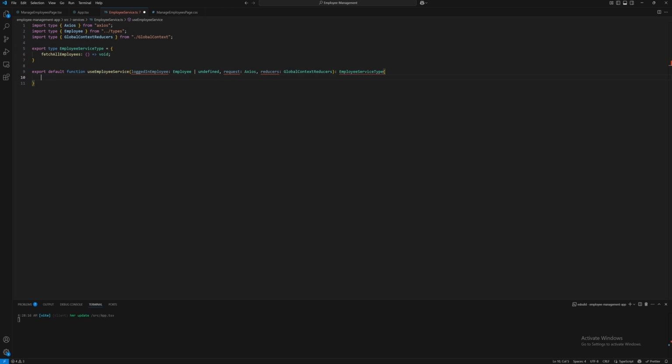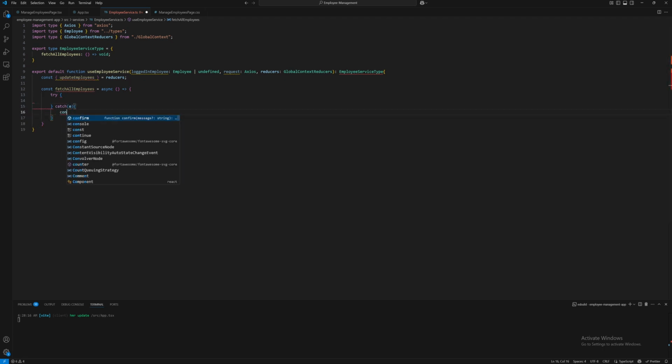The first thing that we need to do is gain access to our update employees reducer. So let's say const object update employees is equal to reducers. It's going to be mad at us for a moment because we're not actually using it, but we will in a second. Then we want to say const fetch all employees is equal to an async arrow function. Inside here, let's set up a try block. We'll also set up a catch block. If we happen to catch an error, we'll just console.log e.